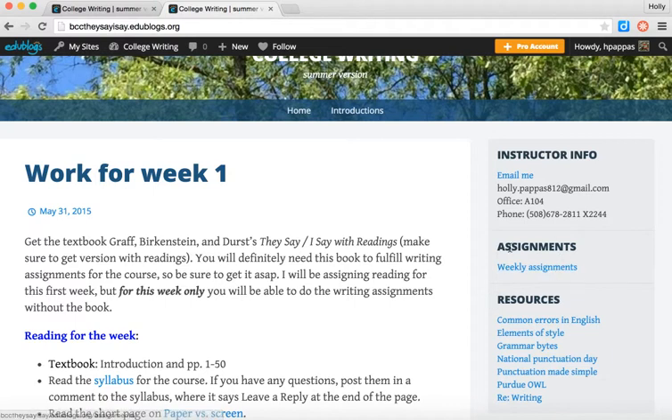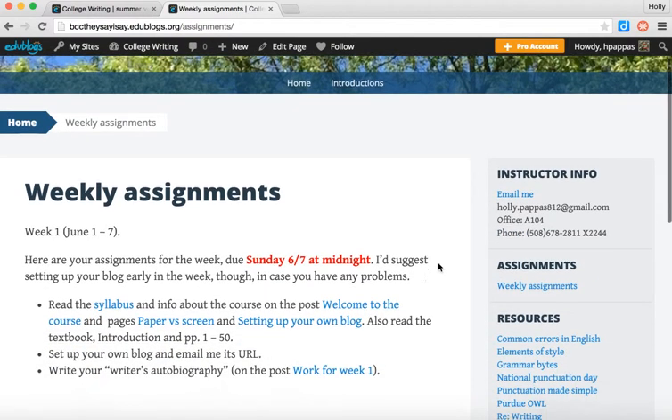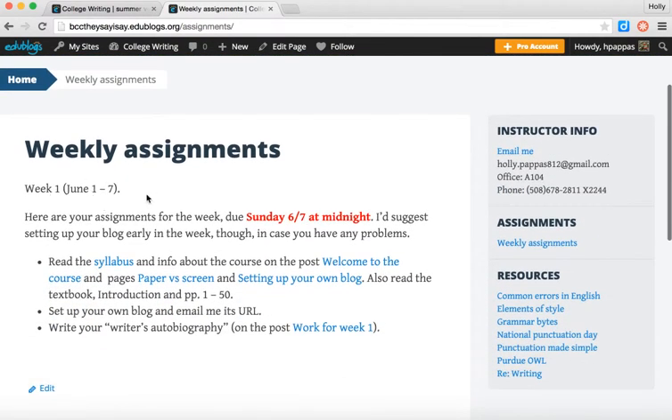What I wanted to point out here is this assignments here. This is a really important place. This is going to be the place, if you click on here, what I've done here is duplicate what I had in that other post that said work for week 1. This is the bullet point brief information about the work that you'll need to do for this first week. As we go through the weeks, what I'll be doing is adding to this page week 2 next week, and then week 3. So you'll have this one single page where you'll be able to look to see the work for the course.